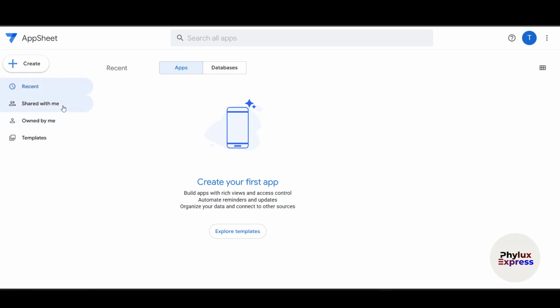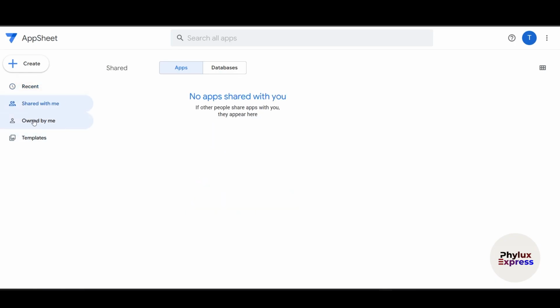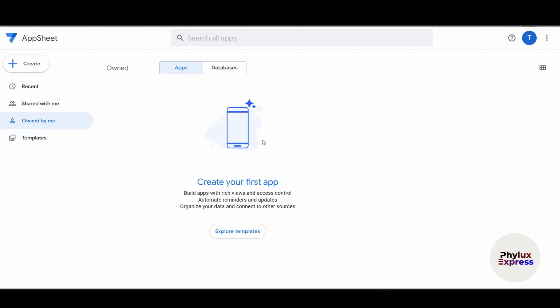or you can just import from your sheet as well. Now, in the recent tab, you will get to see recent apps which you have made. Right now, I have not created any app, so it will look like this. Now, in shared with me, no app is shared with me. If other people share apps with you, they will appear over here. Now, in owned by me, from here you can create your first app. You can build apps with rich views and access control, automate reminders and updates. You can organize your data and connect to other sources as well.